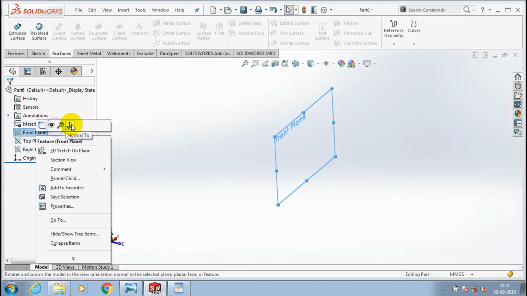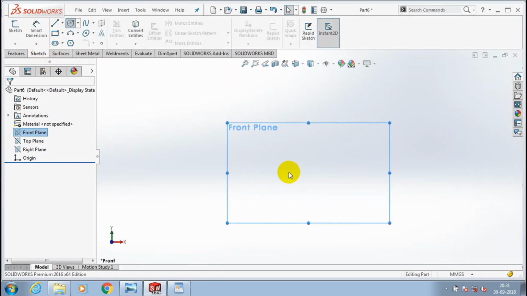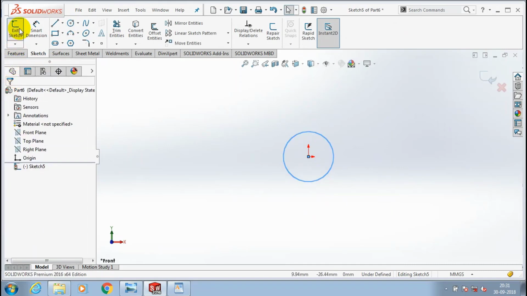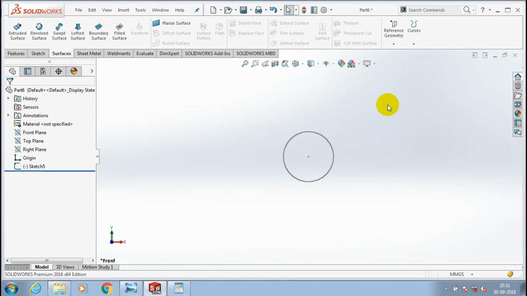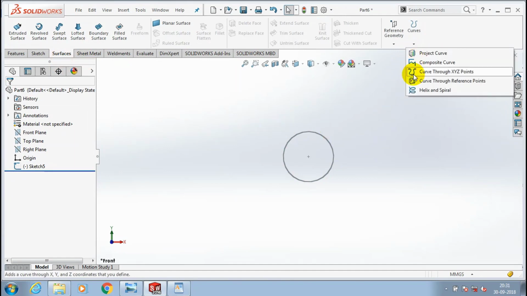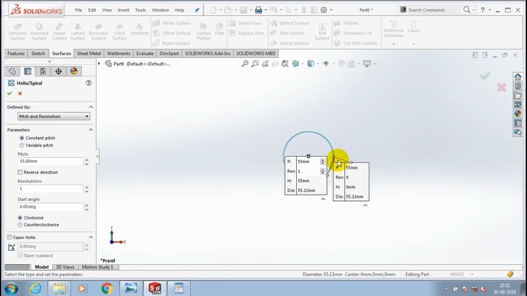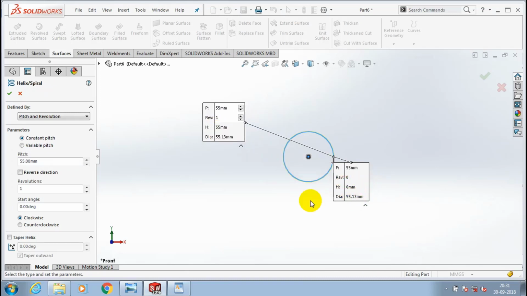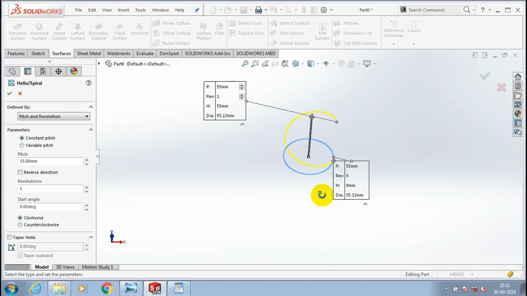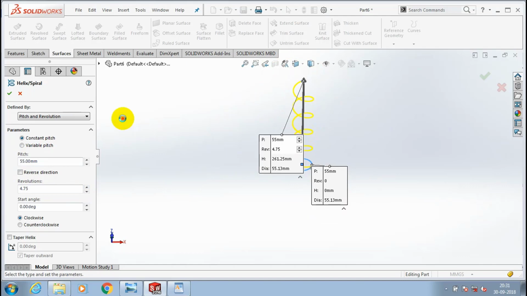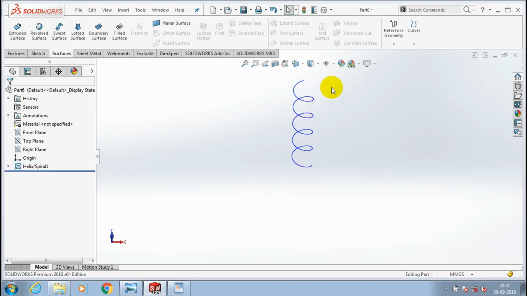Let's move on to the software. Select a plane which you want to sketch and make it to the normal view. Now I go to the sketch and draw the circle. Then exit the sketch, go to the surface and select helix and spiral curve. To create a helix curve, you have to specify the height and pitch value based upon your requirement. Specify the number of revolutions and pitch value as per your requirement. Then click OK. Now we have a path.